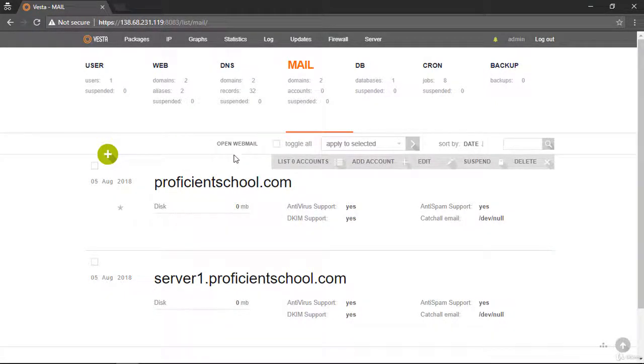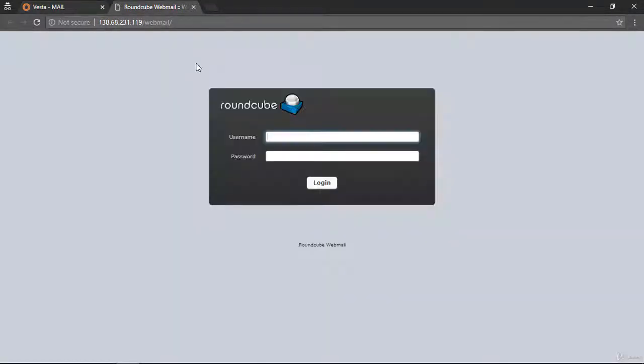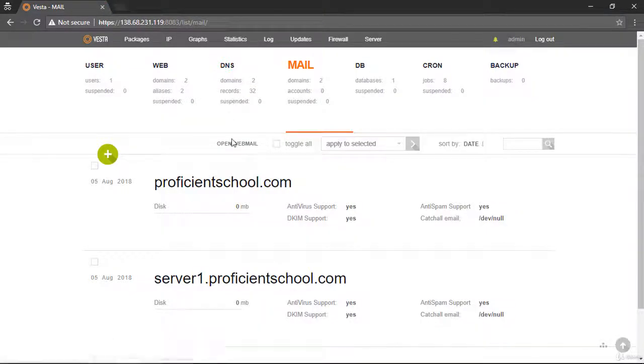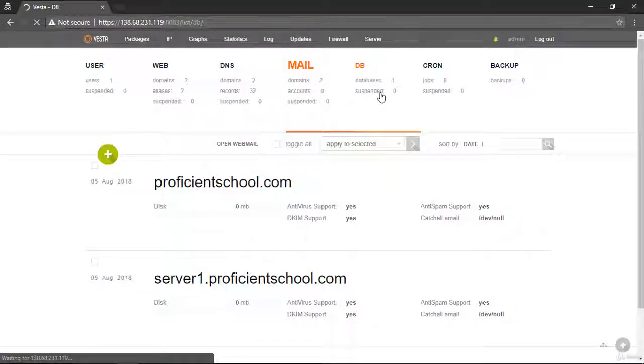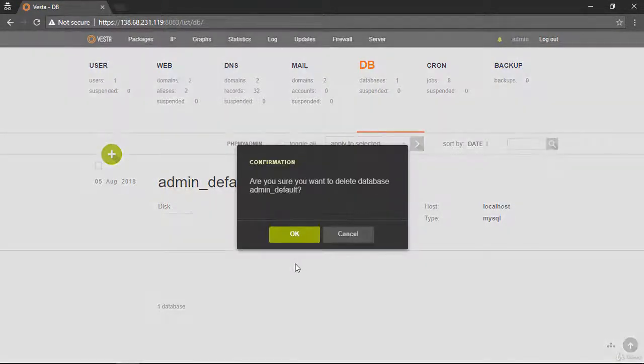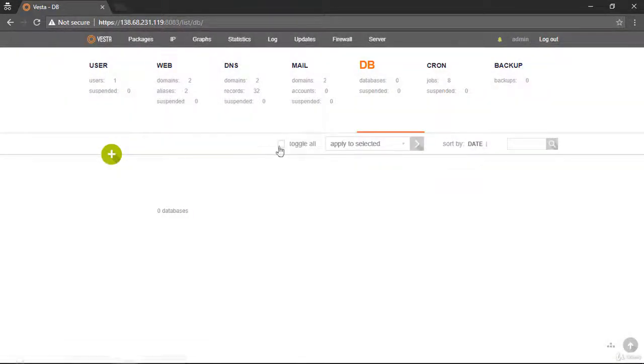In email, we have 2 domains, and I want you to check the Roundcube. Is it working? If it is working, that's fine. We just want to check that. Sometimes when you open this, you will get an error here, error establishing connection to database. In that case, it means that your installation was corrupted. You have to install Vesta again. Same happens with the database.